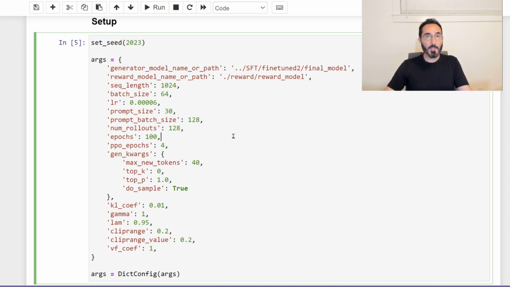The number of epochs is the number of times that we create a rollout, so essentially the number of times that we go over phase one. Remember that we had two phases. The number of times that we go over phase one and create a complete rollout, that's the epochs that we have here. PPO epochs is, for each batch in the data loader, how many times we get gradients to update the model. So these are the hyperparameters for the generator to create and complete the prompt.